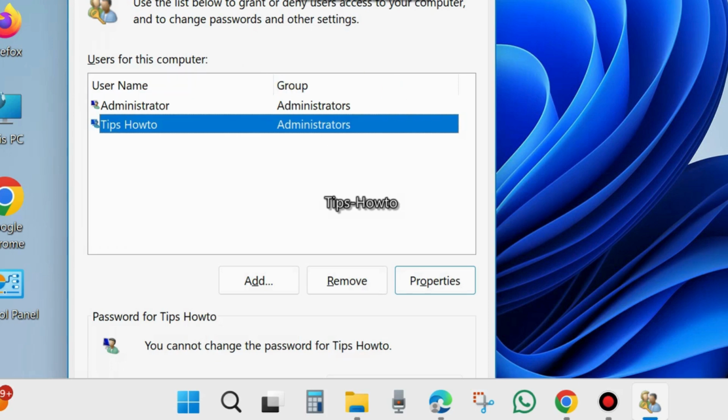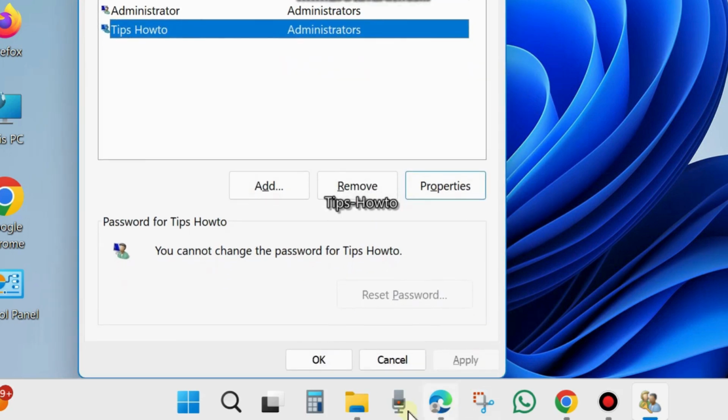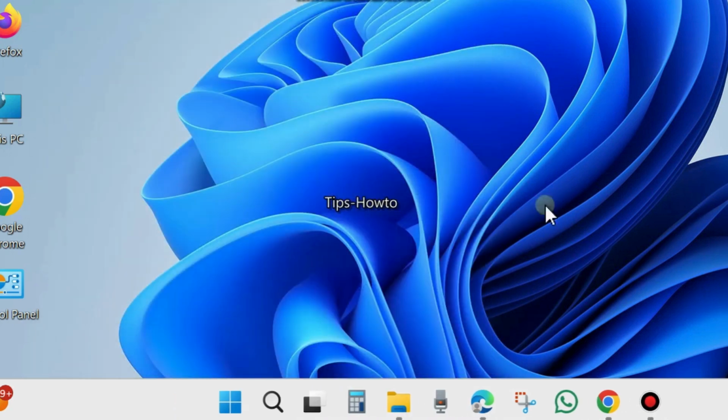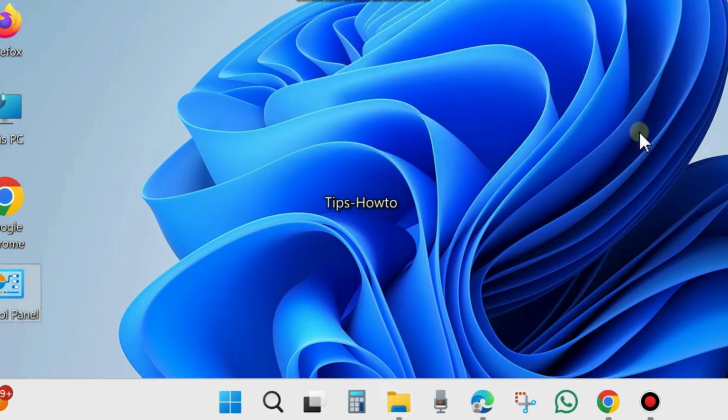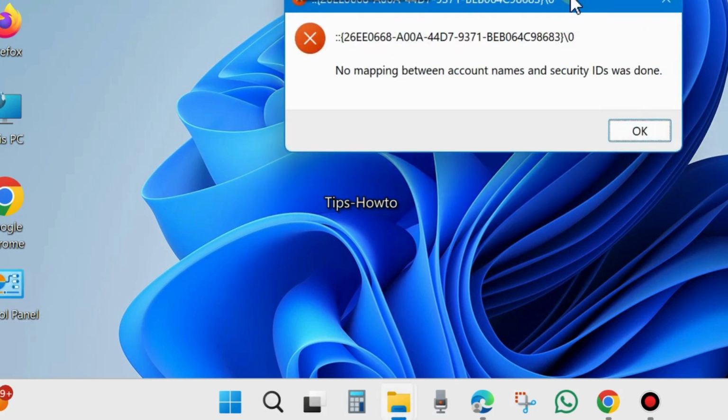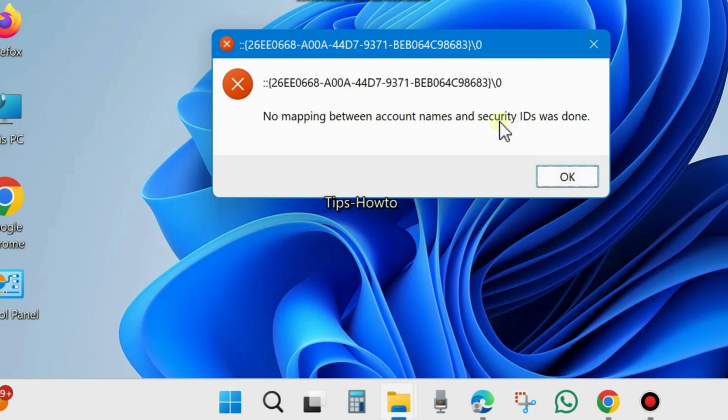Now close the windows, and check whether you have received any error or not. If you try to open any settings or control panel in your system, such an error message appears: no mapping between account names and security IDs was done. You may receive this error message after changing the username, and no apps are opening.